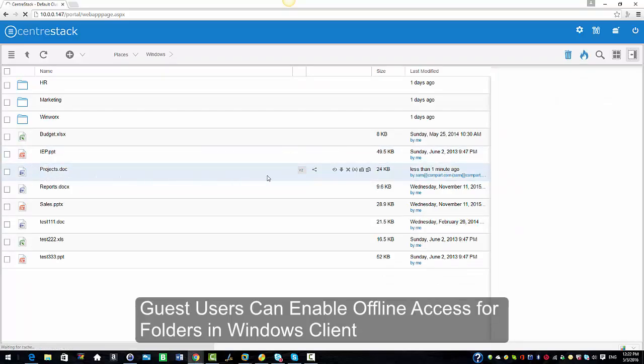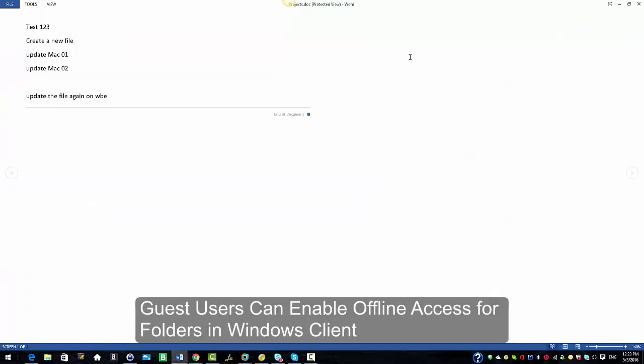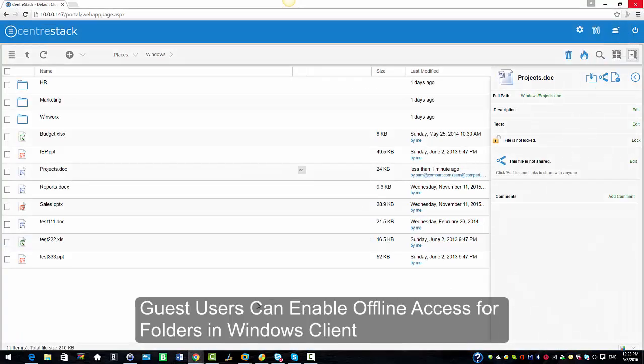A version has been added because it was versioned. And you'd see it was last modified 1 minute ago by Sam at Compart, the user. I'm going to open the file to show you that our changes have been synced back. And yes, our changes are there. Test 1, 2, 3. And this is how a guest user can enable offline folder in Windows Client in Centrestack.